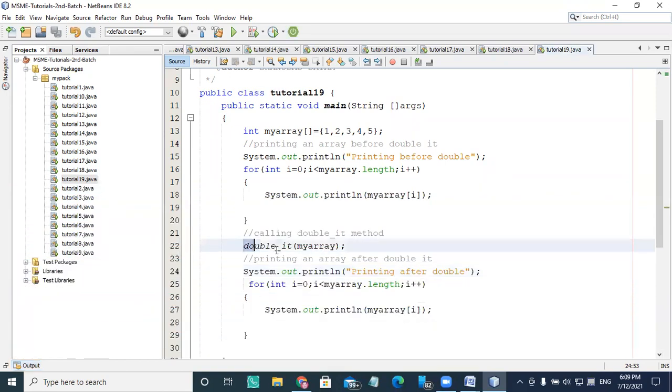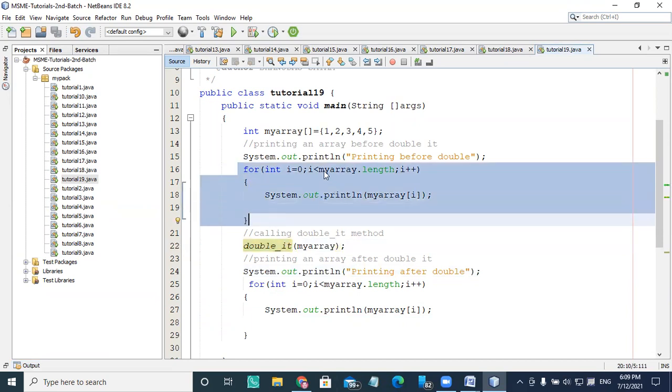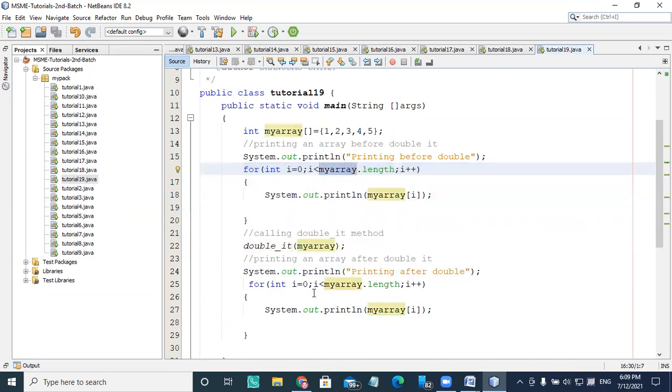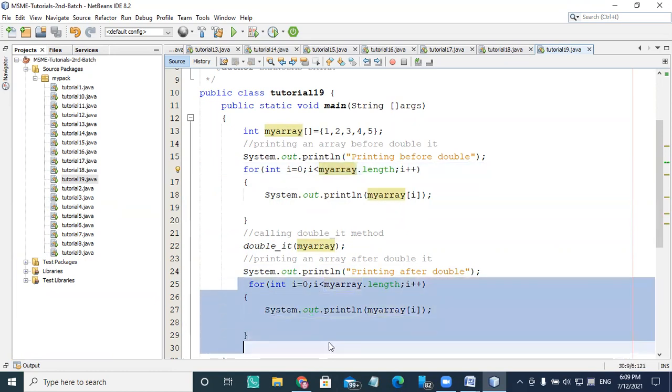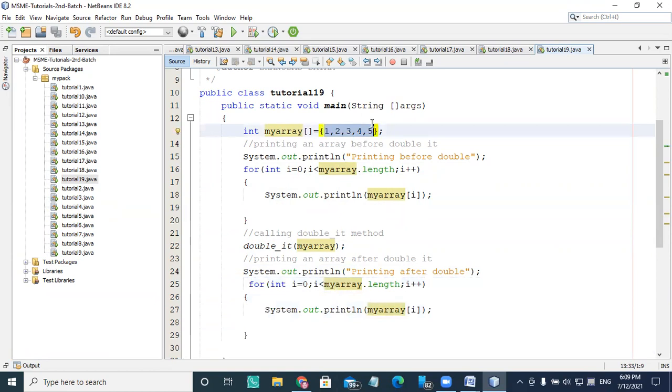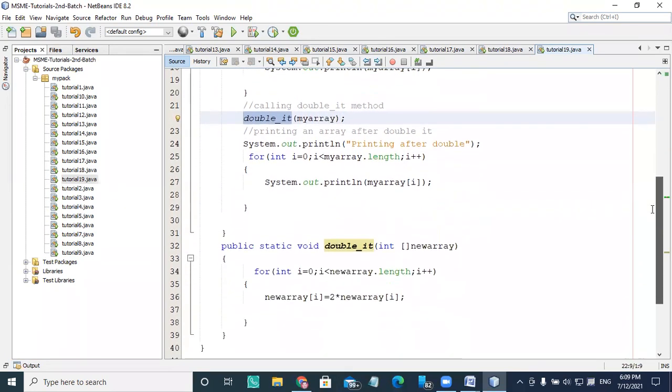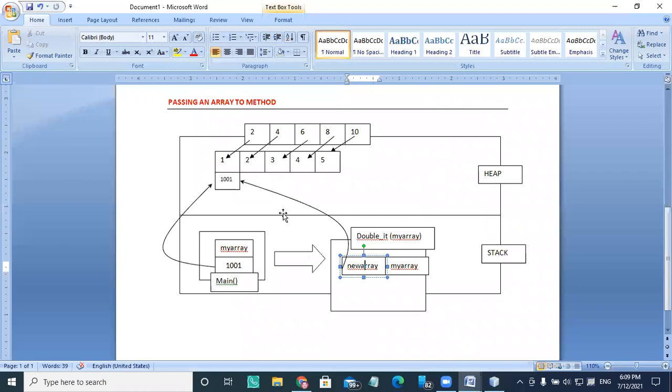Here I call only a double function, and whatever statement I'm writing about my array, the same statement I am repeating here. So what happened? The array content is going to change here. Array contents are automatically changed, but those changes are taking place because of this function. Here I'm passing my array as a new array, but new array and my array both are holding the same address.